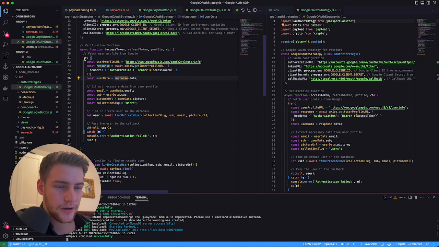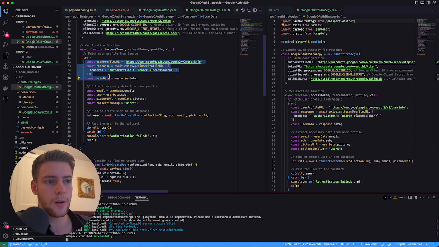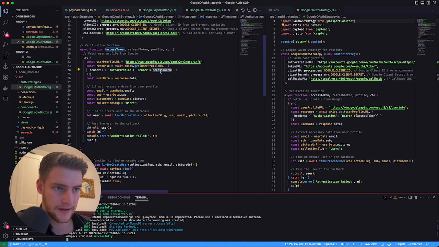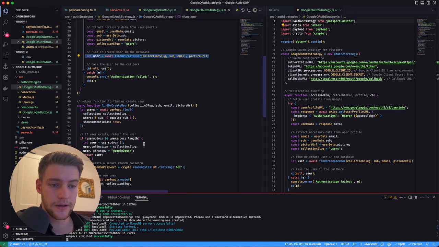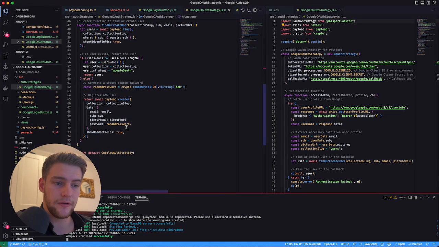So when we got the access token from the OAuth process, we still don't have the picture URL and some other information. So what we then do is we call the Google API itself with our bearer access token, and we then process this data, extract it from the response, and now we call the find or create user. It's also a function that is included in the guide. We copy paste it here simply as well.